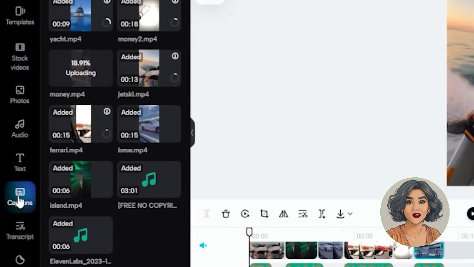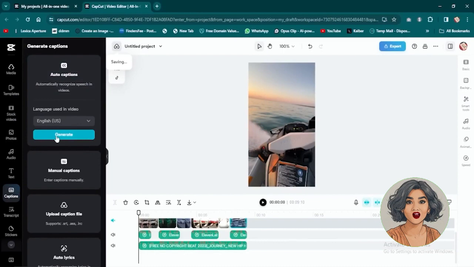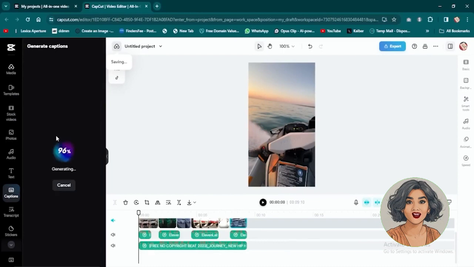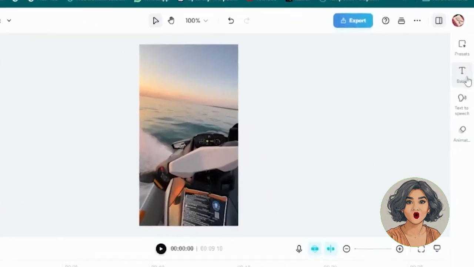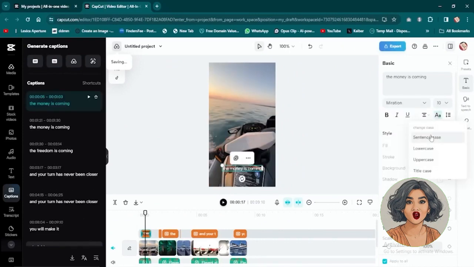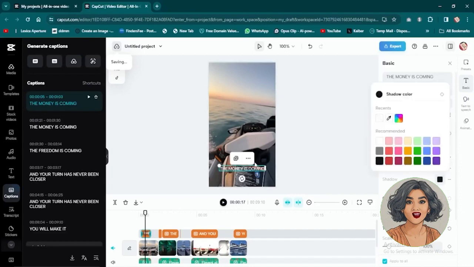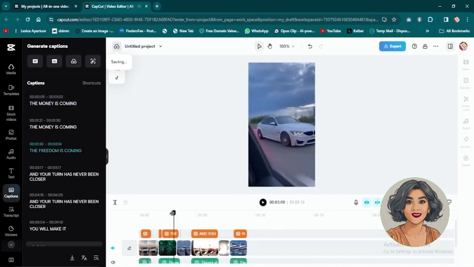Then, go to Captions, click on Auto Captions, and click on Generate. Once the captions are generated, select the first one and proceed here. Choose a font you like. I think this one looks good. Then convert everything to uppercase. Now, center the captions, fix any glitches, and resize them to align with the voiceover.